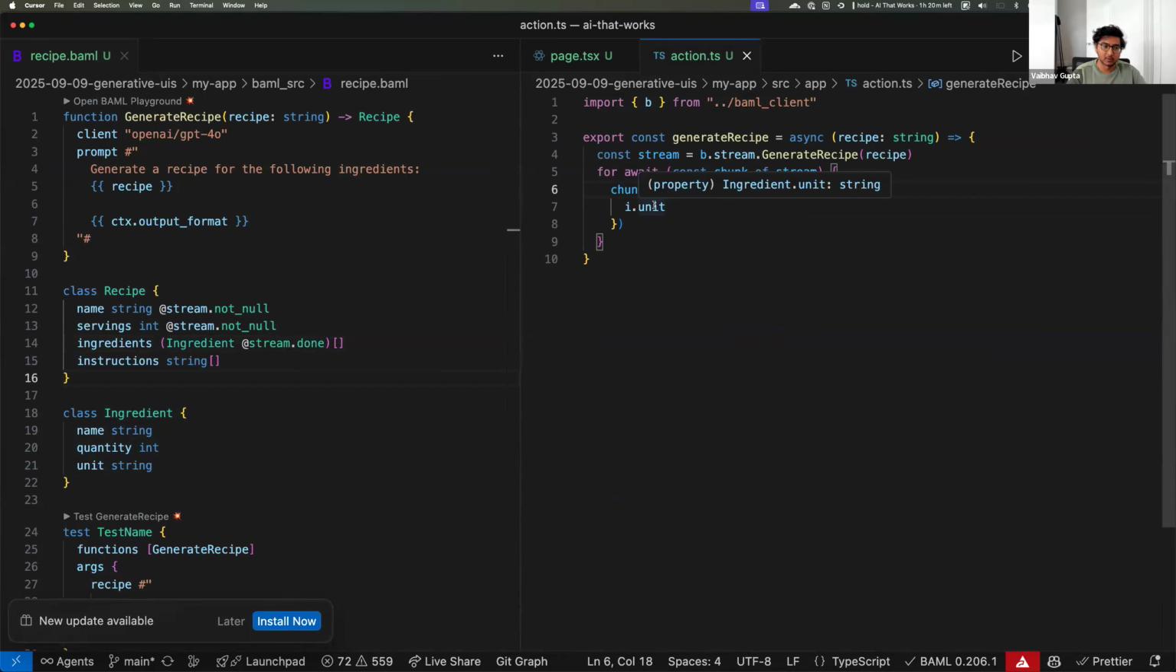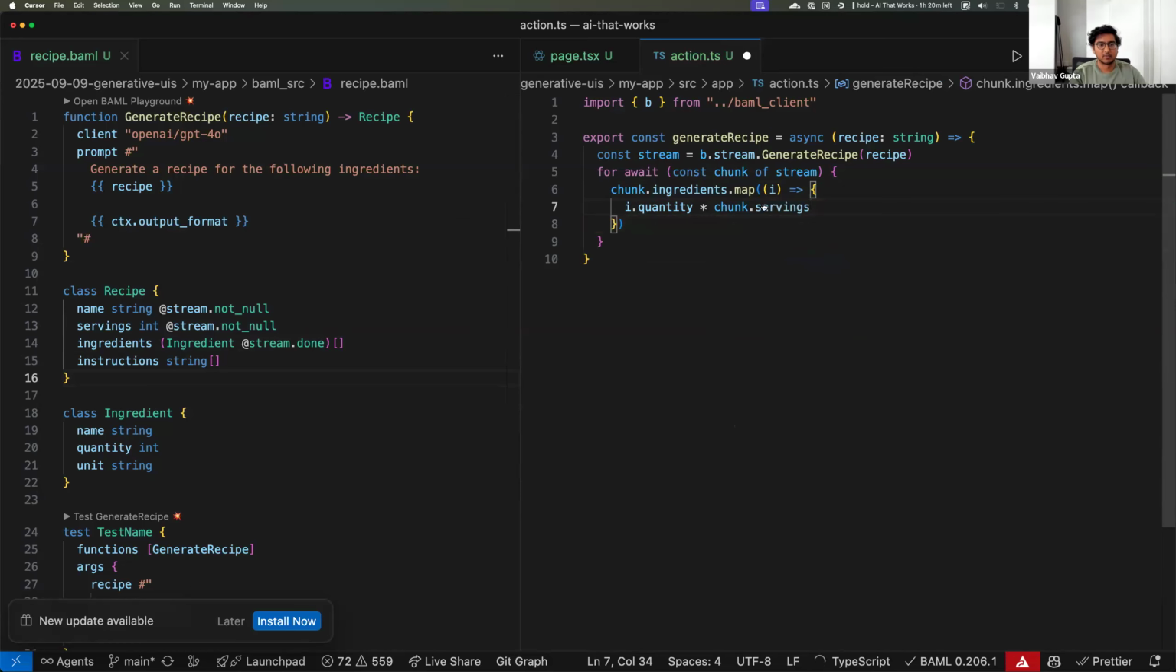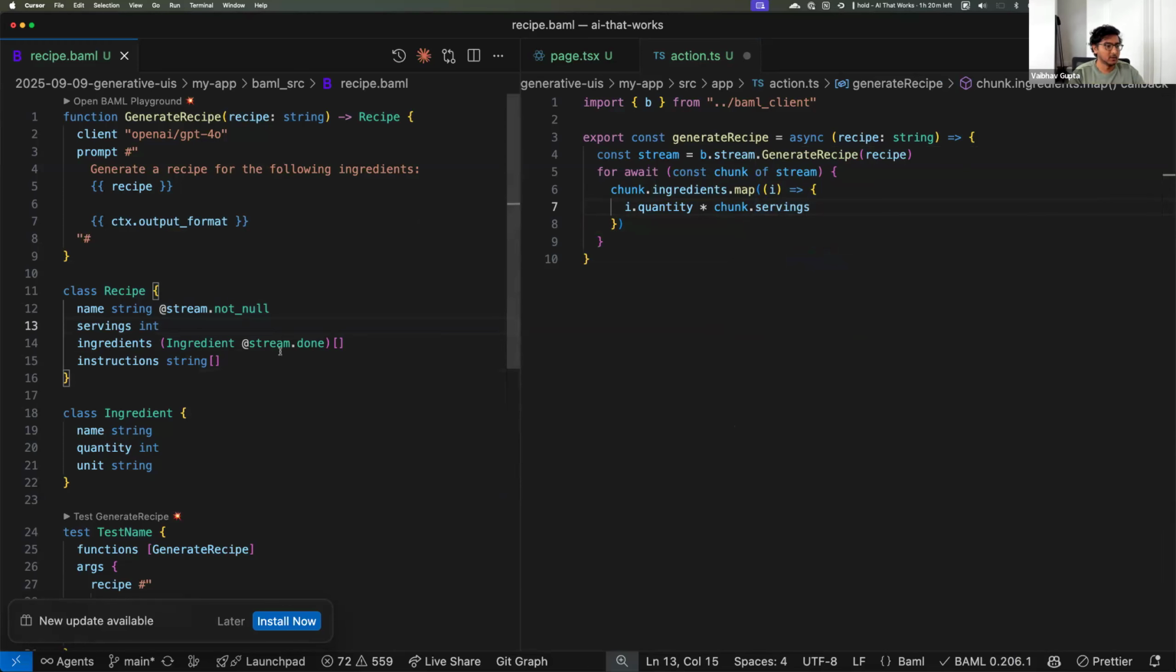So now when I do rendering, I know how to render ingredients, and I just render an ingredient with this. So when I actually render the new quantity, I can do unit dot quantity times chunk dot serving. And this is guaranteed to be a number. There's no streaming constraints, so I get a lot of simplicity. Otherwise, what I would have to do if I didn't have all these things on here.